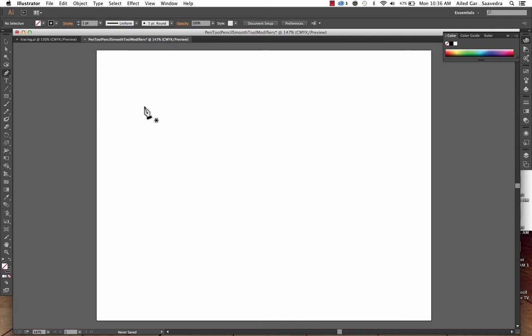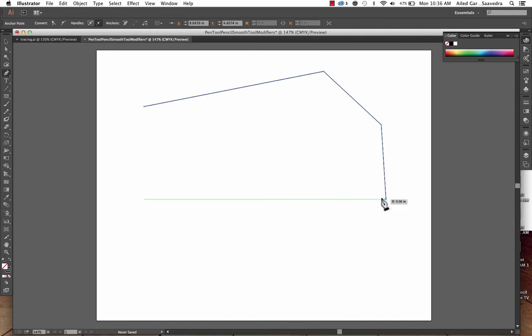First thing, to create straight lines, all you have to do is click. So you can go click, click, click, click. You'll notice as I stretch away, you see a preview line there of where I'm going. Wherever you drop it, that's where it's going to end up.